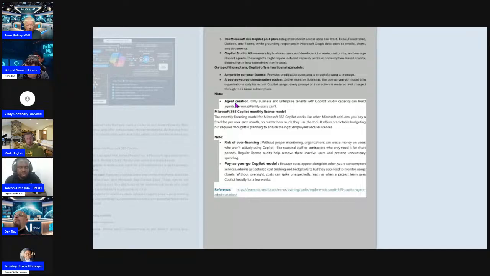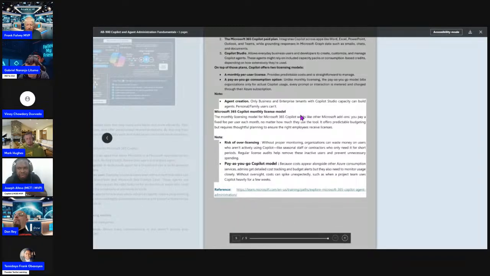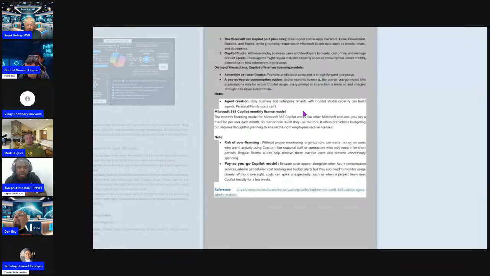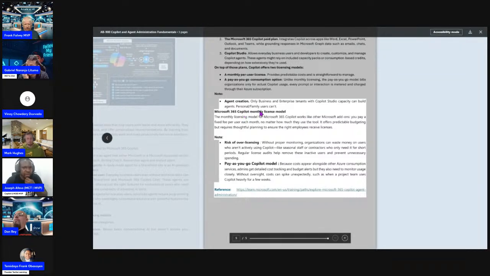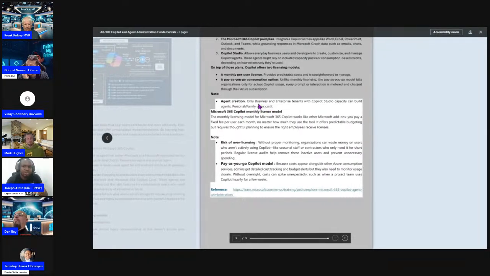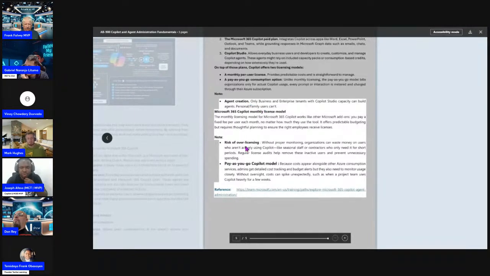But if you're talking about building agents, you need to start talking about business, which cuts across the business standard, business premium, and then enterprise, the E licenses. The F license also gives you access to the agent. I think education also will give you access, I'm not very sure about education, but I'm thinking that it should be among it. Personal or family, you cannot use it. So this is one thing that we should also consider.